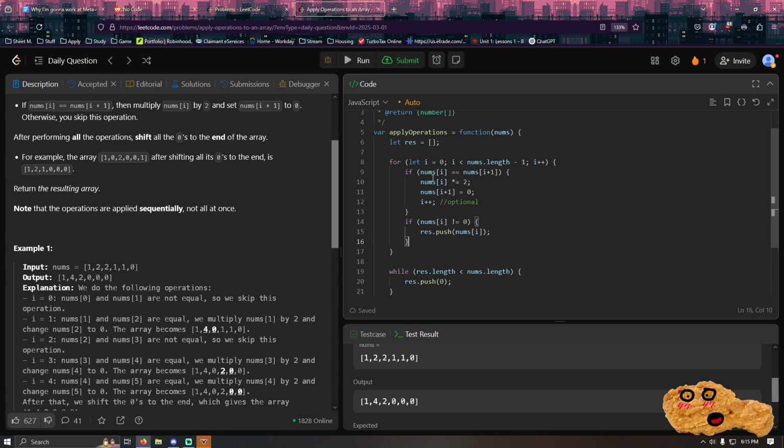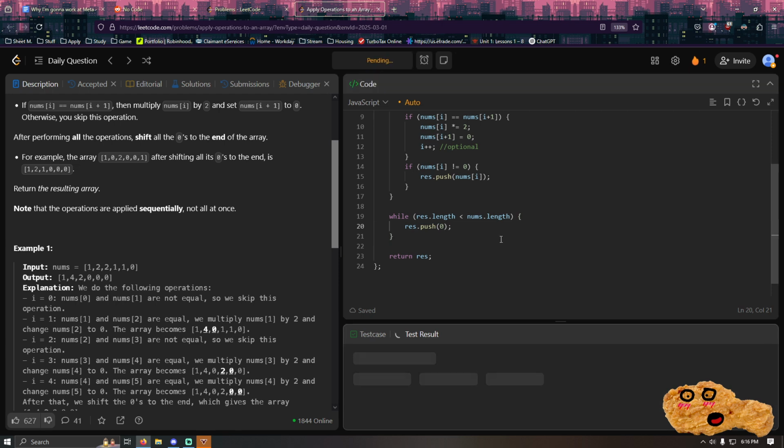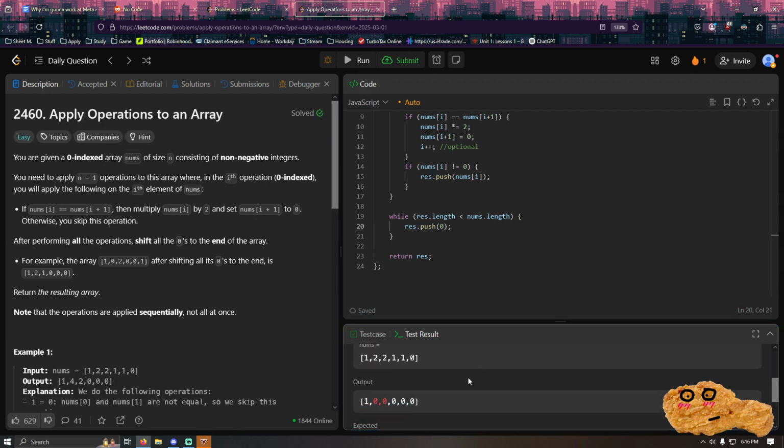Give me a second. Let me think about this. So yeah, I update the one in front of it, so we're good there. And then anytime I find a number where I have to multiply by 2, I do. And if I don't have to multiply, I will push it as long as it's not a 0. And then afterwards, yeah, I need to append the rest of the zeros, so that should work. Or not.